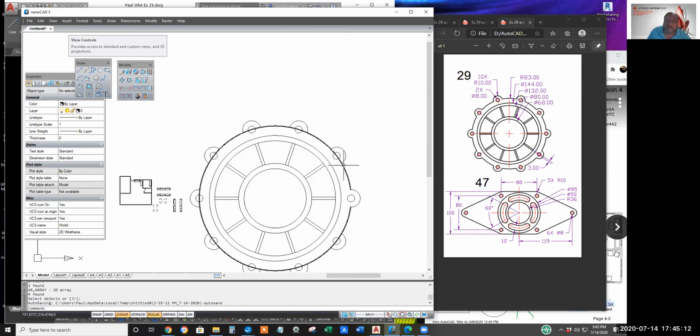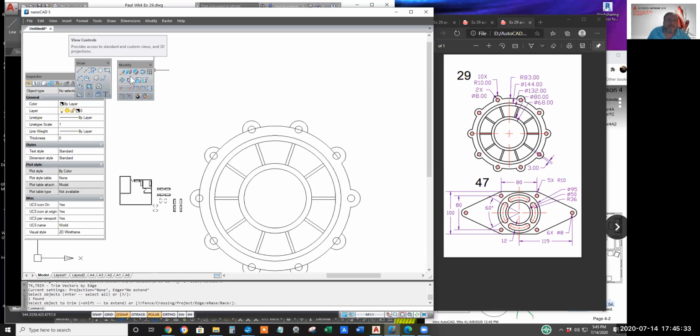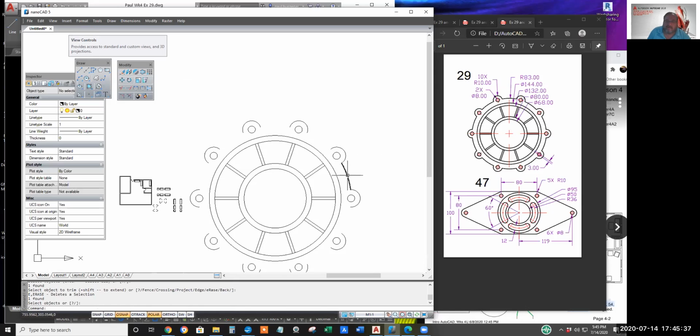Let's trim away so we've got just this piece of the bolt circle left. That would be trim, enter, so everything's a cutting edge. That's all we need to do, hit enter. Let's erase the circle. And we'll polar array this arc, just like we did the arc and circle and lines a minute ago.